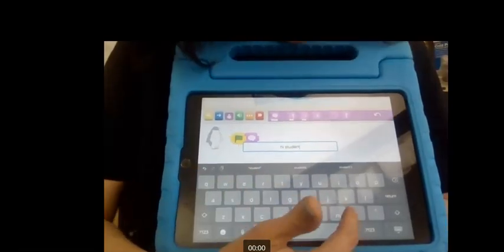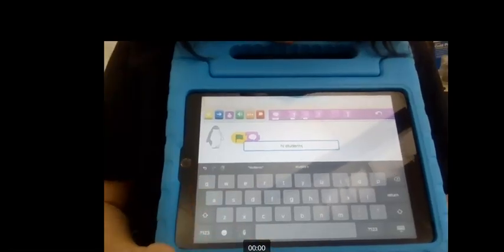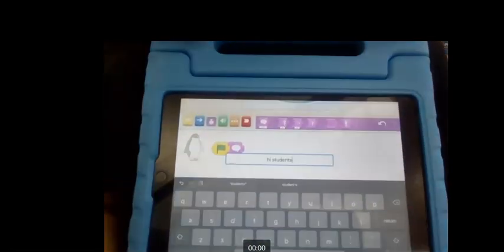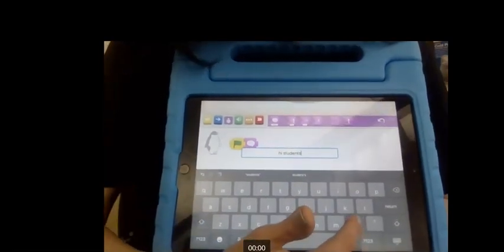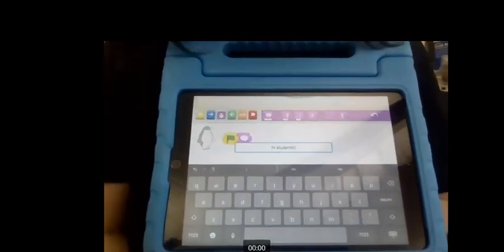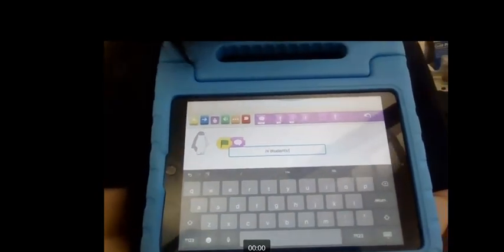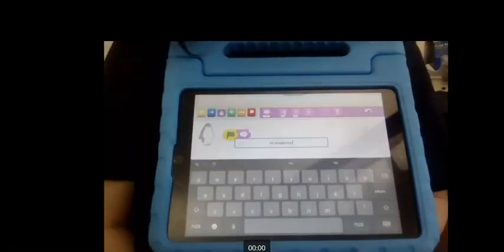Maybe you want to put your name. Or you can just press some keys on the keyboard. You can put symbols, whatever you'd like. Just type something in there. You can always change it later.